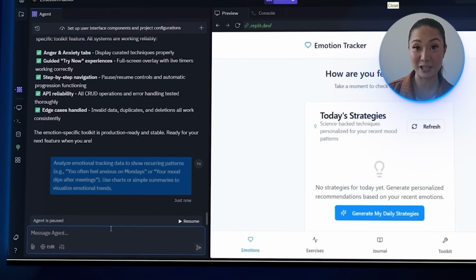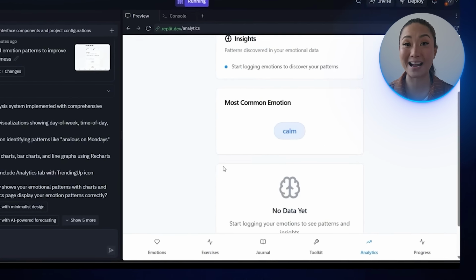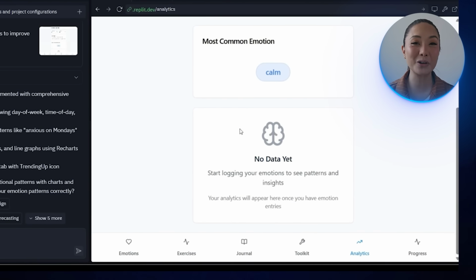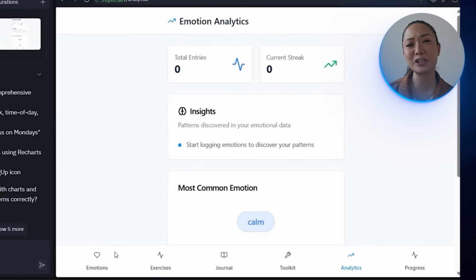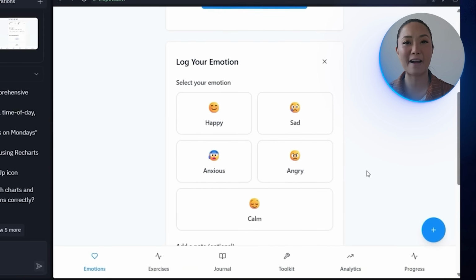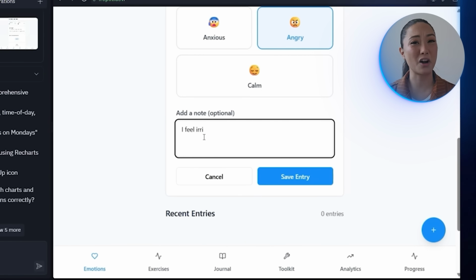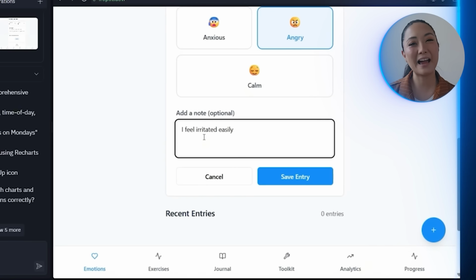On the analytics page, users can now see bar, pie, and line charts paired with auto-generated insights like anxious on Mondays or anger spikes after traffic. Since emotional logs aren't consistent yet, the charts are active, but insights haven't surfaced yet.